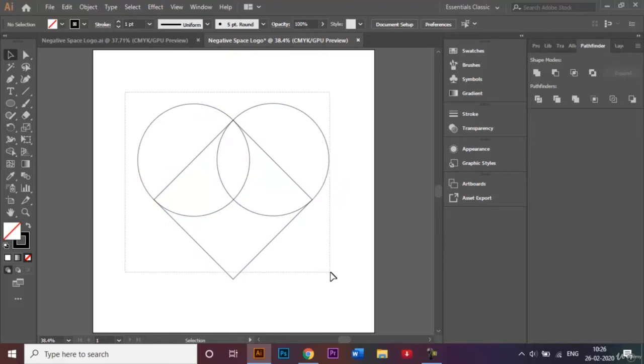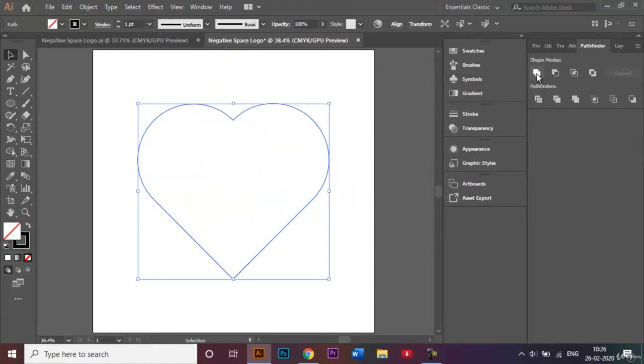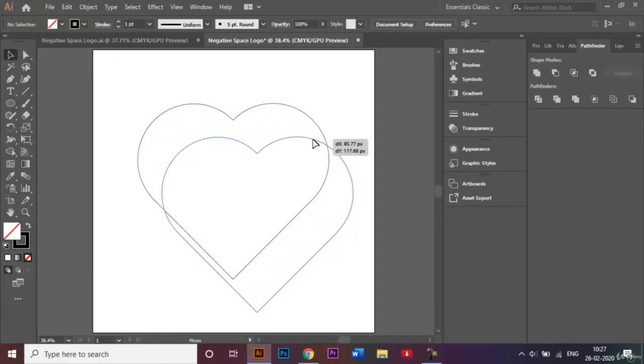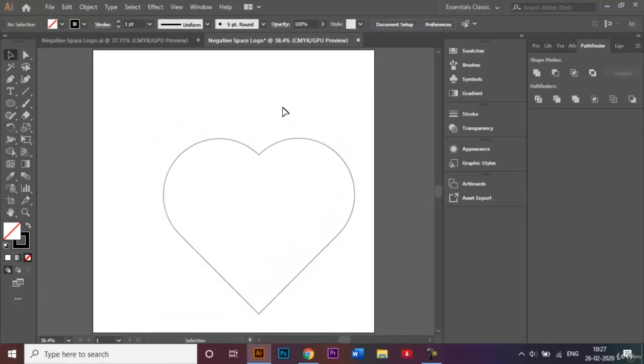So once this is done, you do not really need to use the shape builder tool to delete any of the negative spaces. Just select all of them and unite everything together from this Pathfinder tool and using this unite option right here. So that becomes one single shape like that. I'll bring the shape over here.